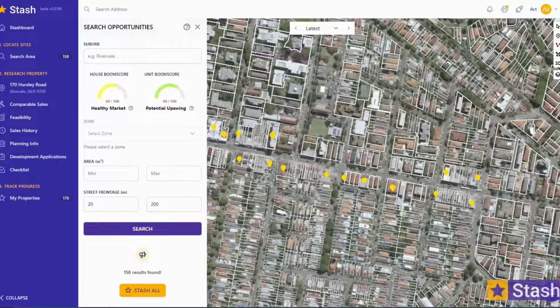Welcome to this quick video on Boomscore integration. So just recently we integrated with Boomscore. What does it mean for you guys? It means that you can understand how the market is in a region that you're starting to do more research.